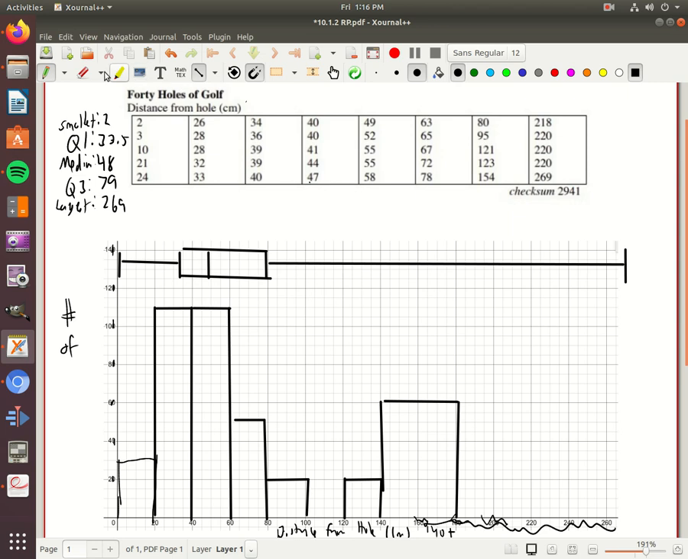And again, we can now look at this data. I know that this is 2, this is 33.5, this is 48, this is 79, and this is 269. So when I compare this data, I can say, oh look, half of the numbers were less than 48. A quarter of the numbers were less than 33.5. 3/4 of the numbers were less than 79 centimeters from the hole. But the last 25% of the numbers, boy, they had a big spread on those last 25%.